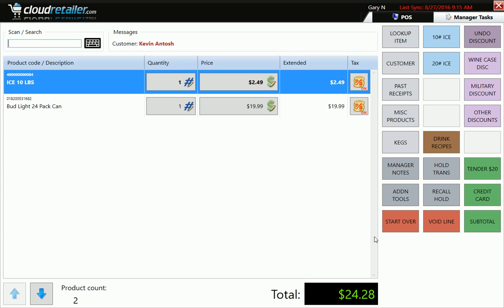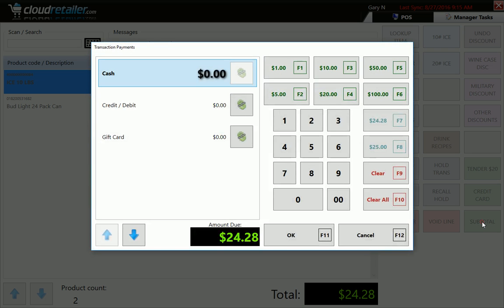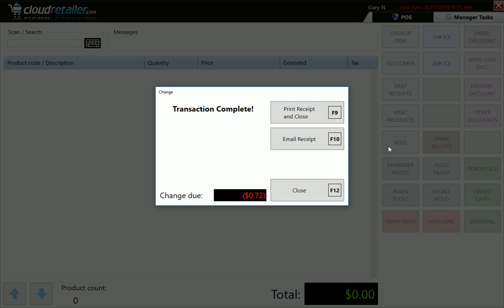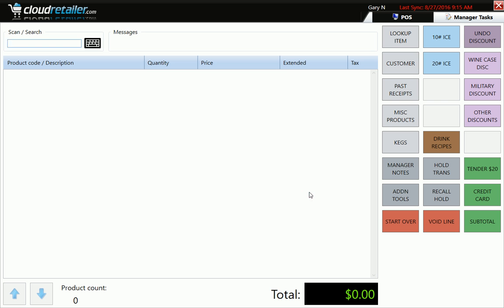So at this point, we've completed the transaction and we'd want to tender the sale. The easiest thing to do here is go to our amount due. And let's say, oh, let's make it easy, they're just paying the exact amount. And then we do have the good option of printing a receipt or emailing the receipt. We'll just close out of that for now.